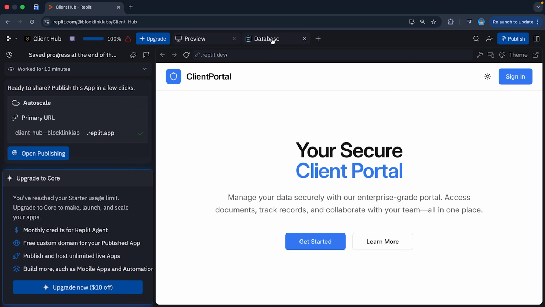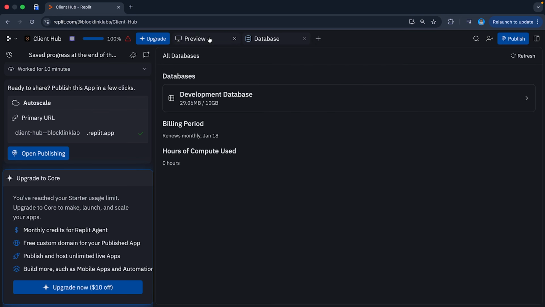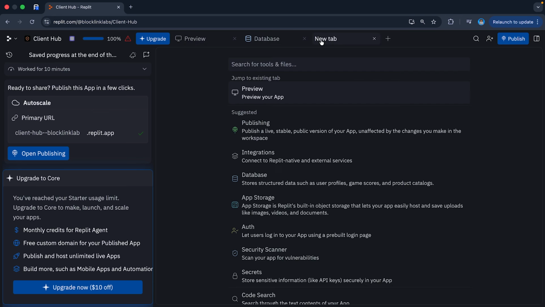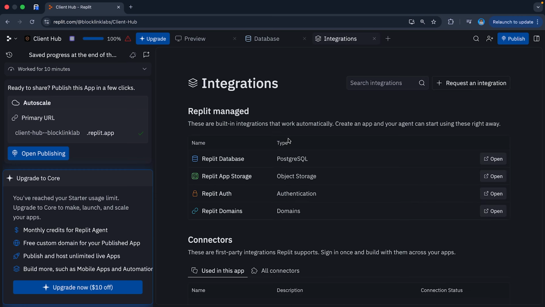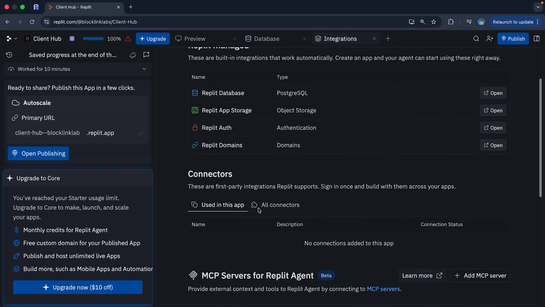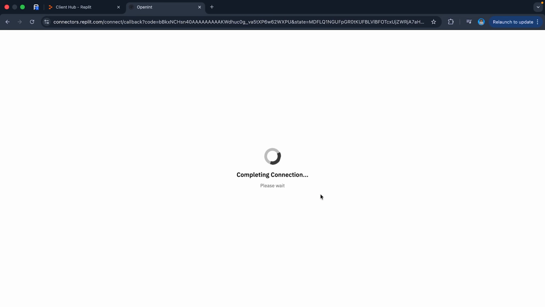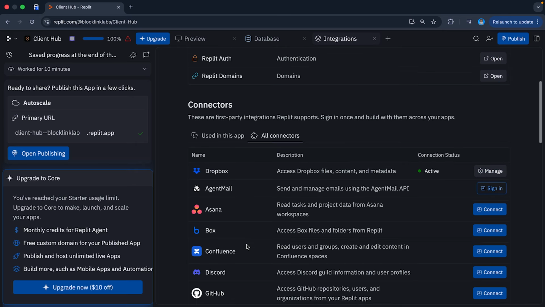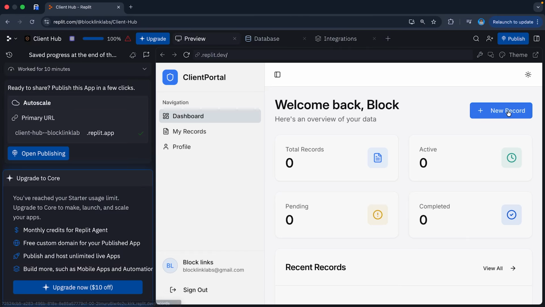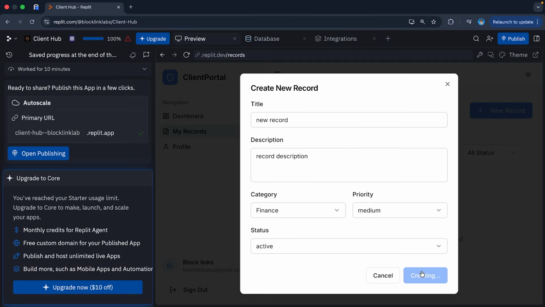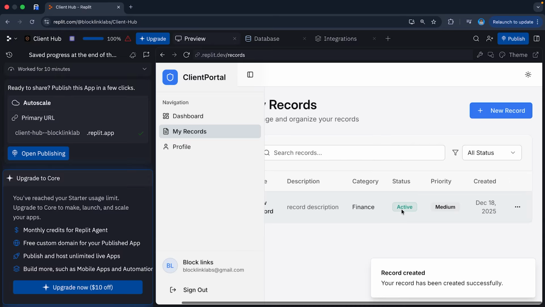To set this up, I just click the plus icon on the tab bar, go to the Integrations tab, and select the Connectors option to link my Dropbox account. It makes the app feel professional and high-end, even though I built it just by talking to the platform in plain English. Now I can test the app by creating a new record, and seeing everything insert into the database automatically is just amazing.